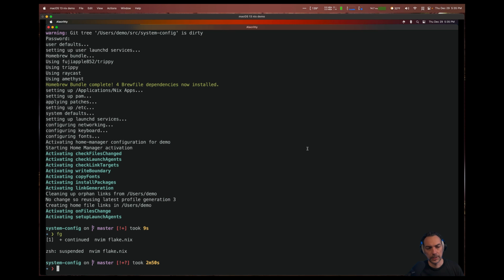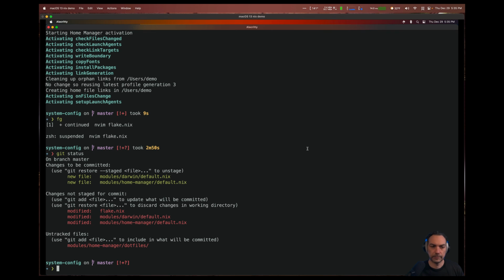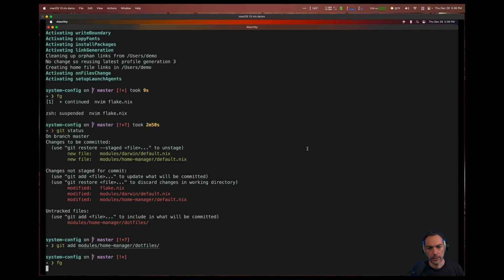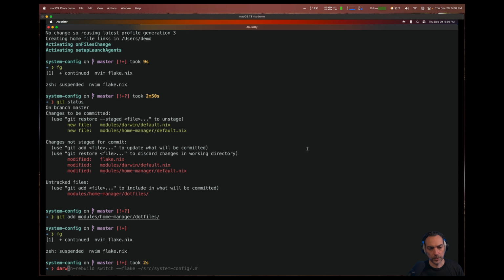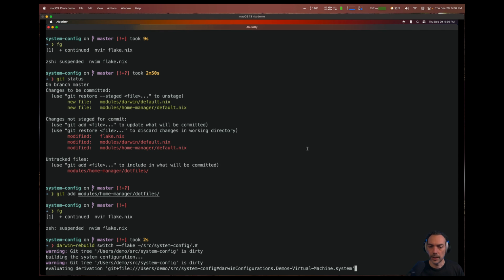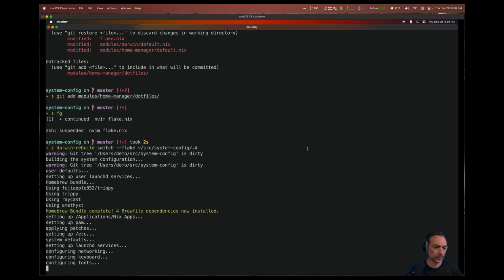Now let's remember that that's something that hasn't been added. That's a problem. Git add modules home manager .files. Okay, that'll make it so that works. So we can go ahead and do our Darwin rebuild one more time, and it should be exactly the same as before, just with a slightly different way of making it happen.